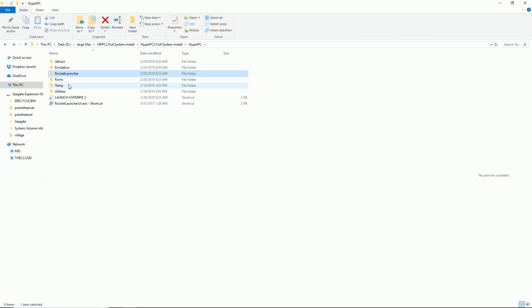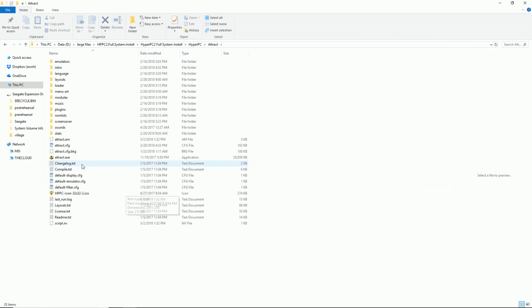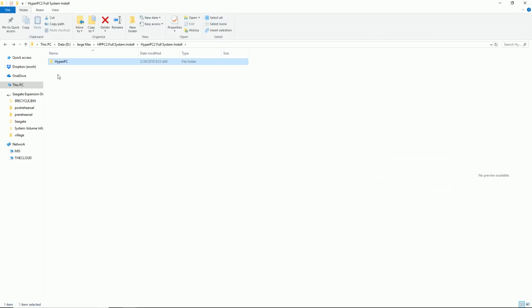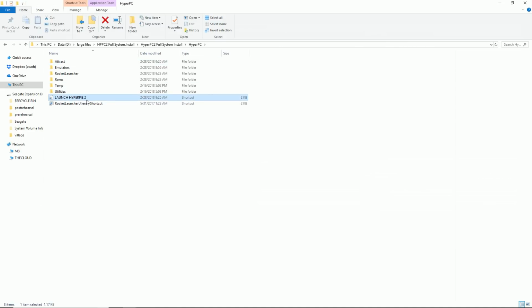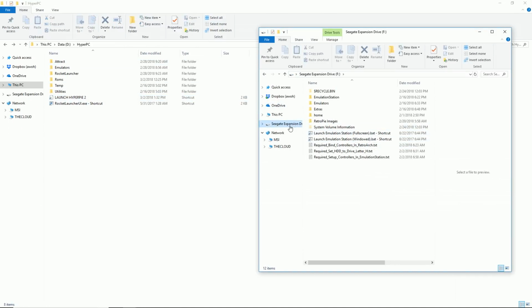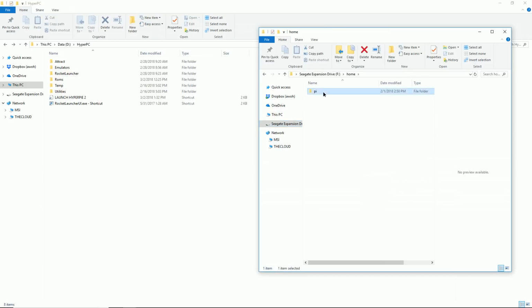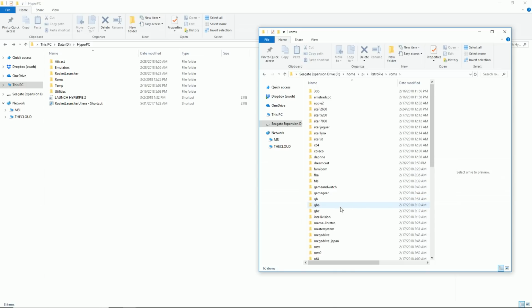Everything we're going to be doing today is just through a track mode here, a track.exe. You can also just go right here to launch Hyperspin 2. So what I've done is I have an external hard drive that already has all my ROMs and BIOSes on it.